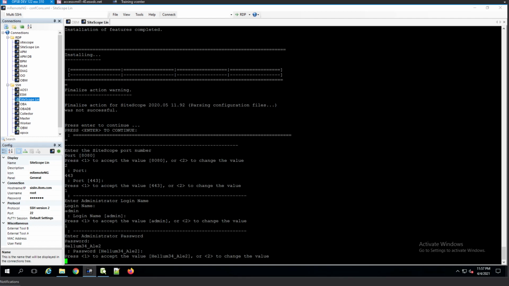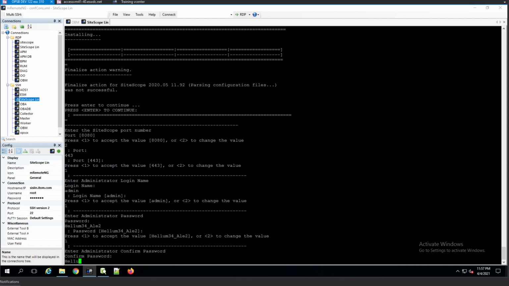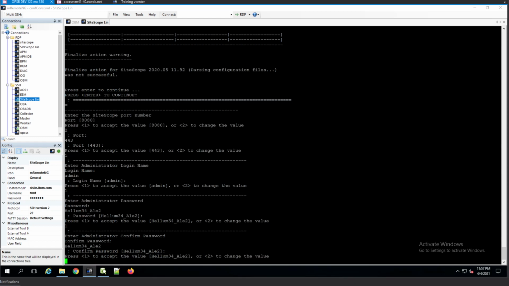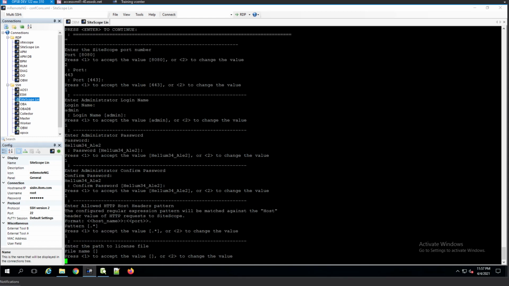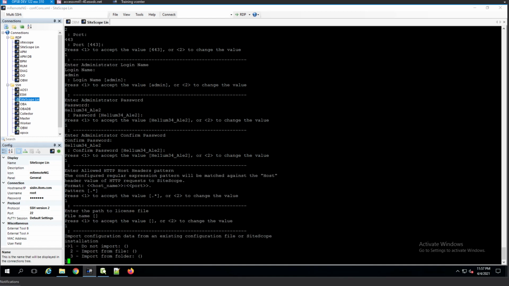That's my internal password for all training purposes. Accept. And then I need to specify it once more. Okay, I'm going to say yes. And then it's gonna be the configuration: regular expression patterns will be matched against the host header value. Okay, well that looks logical. File name. Enter the path to license file. Okay, and I'm gonna say do not import.